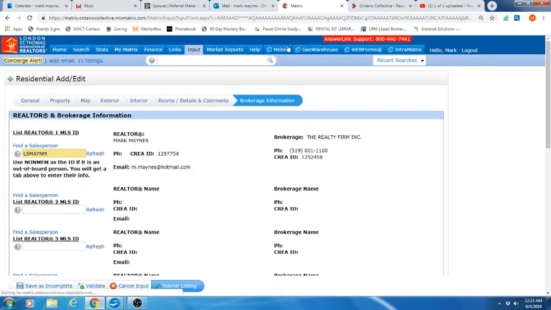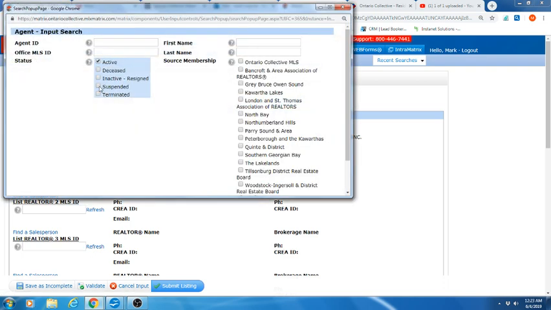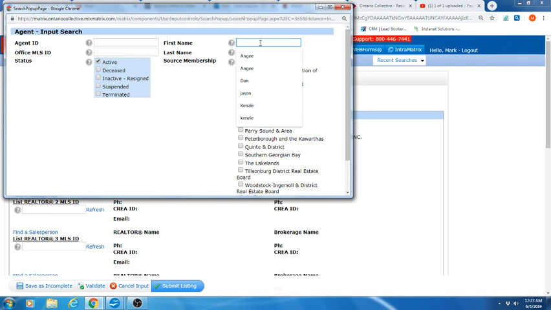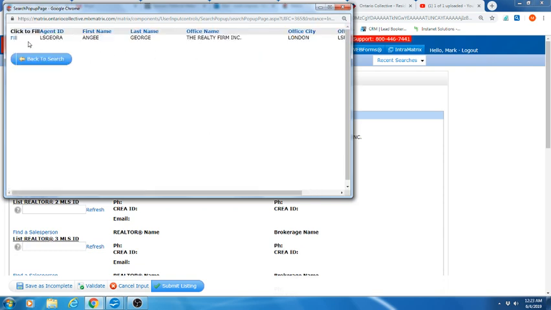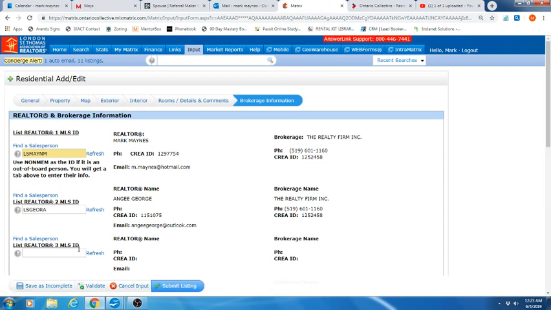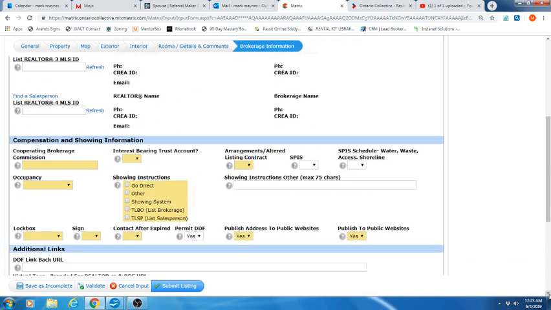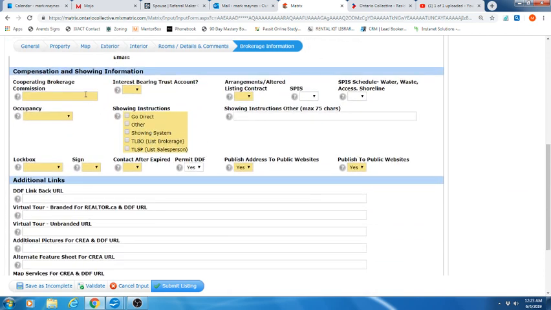So, brokerage information, we're almost there. For me, I am going to be adding Angie George. So we're going to fill. Okay, so now I've added the second agent. Cooperating is going to be 2%, not in an interest-bearing account.